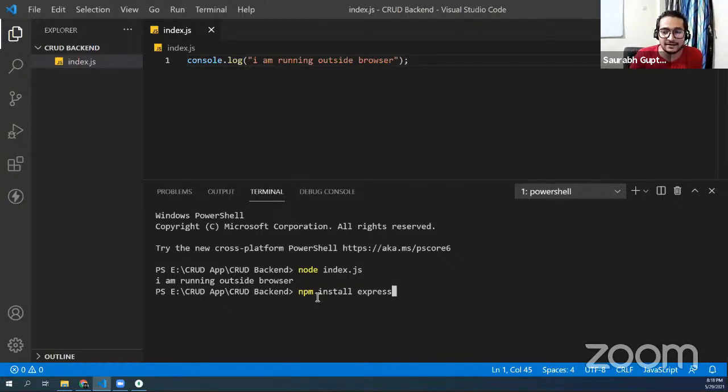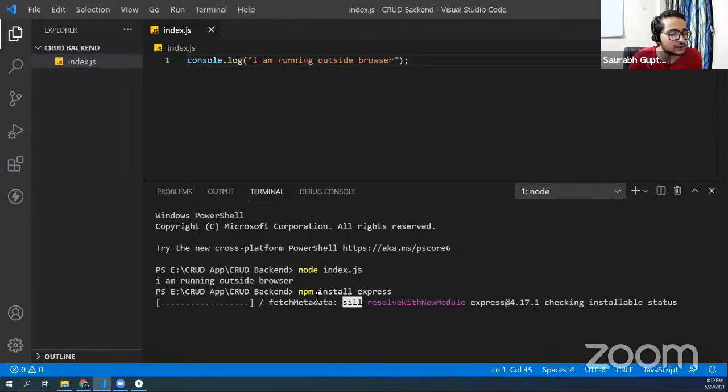So let's just press enter. It will take a minute and it will install. Yes, Prasad, Express is also a Node framework. It's not a separate technology. It's again Node, a part of Node.js.